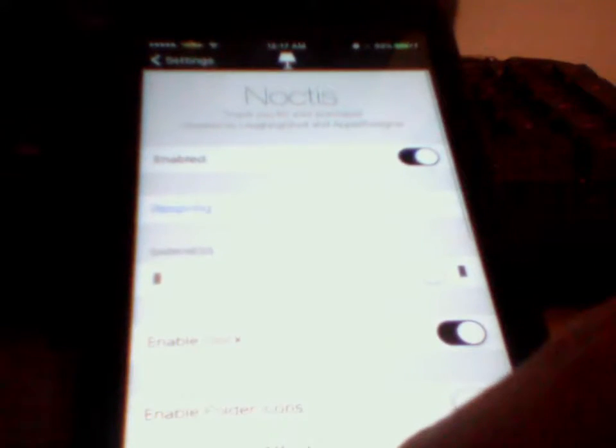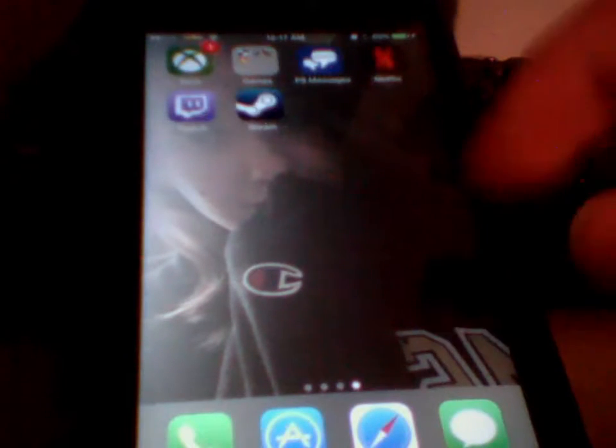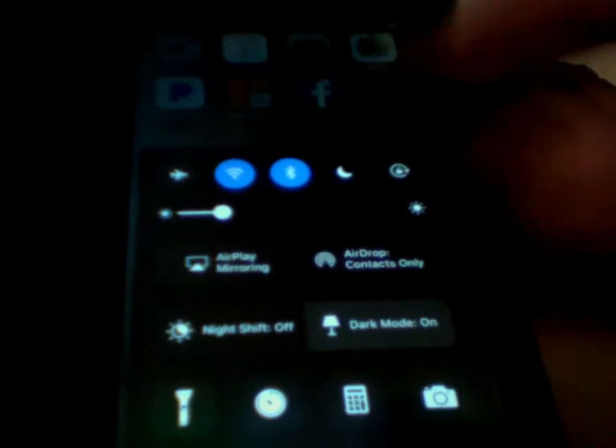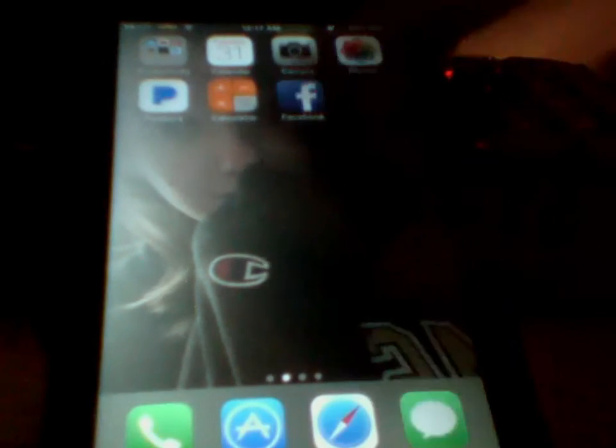Okay, so we're going to go back into settings, because I closed it like a dumbass. And now, Noctis. Noctis is what you were seeing. Let's see if I can get you an example. That's this. This is basically a dark mode. You're supposed to pay for it. And the joy about the way that I got it is I didn't pay for it.